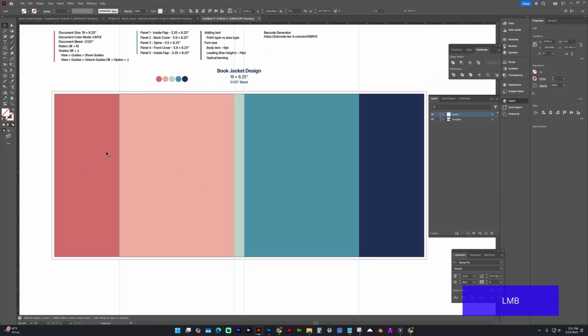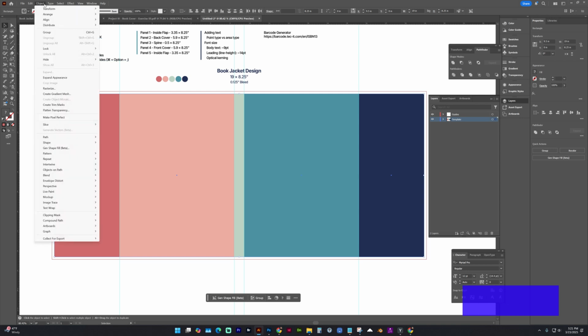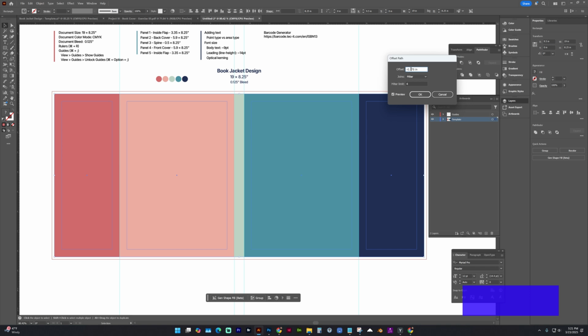Another helpful thing to do is we're going to select all of the panels except for the spine and go to Object, Path, Offset Path, and I'm going to offset this. You can see I'd already done it previously. I'm using my arrow keys, or you could type in a value, but let's create an offset of -0.375, and I have preview checked on, and you can see these boxes being created.